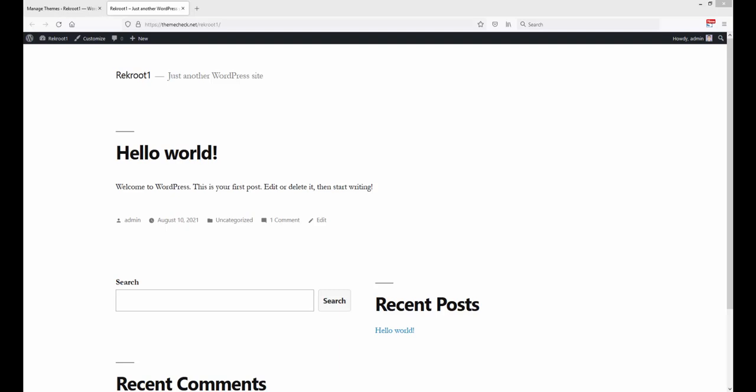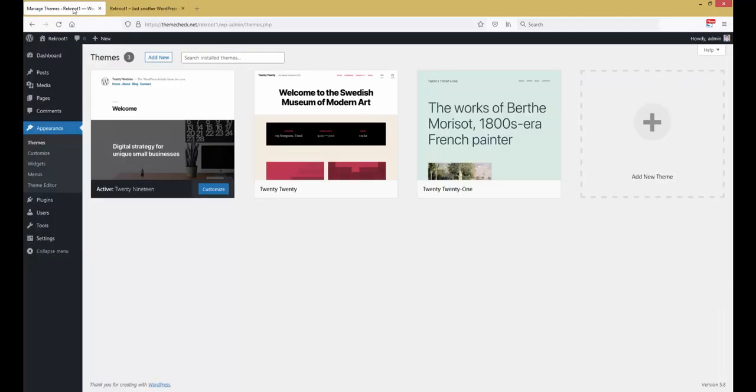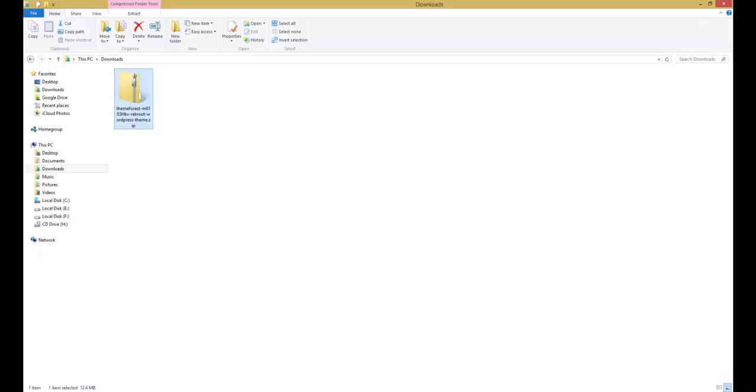So we have a clean WordPress install in front of us, and that's where we're going to install the theme. The first thing you'll need to do is download the theme from your ThemeForest account, the whole package. It will look sort of like this.